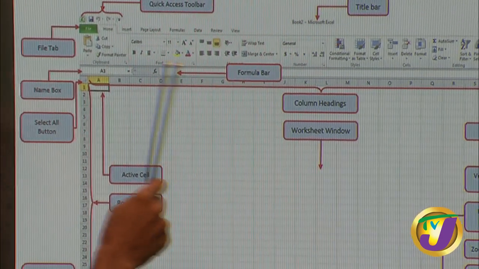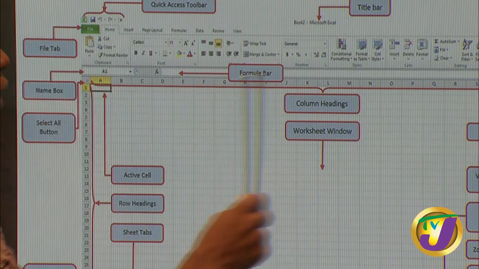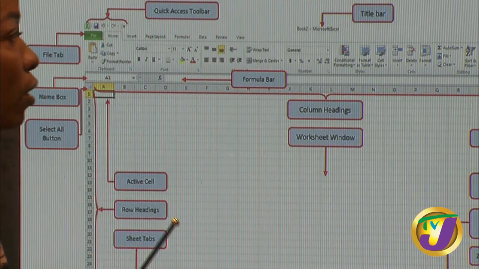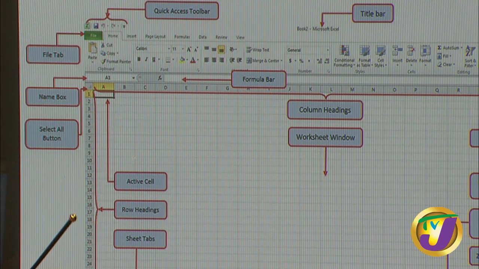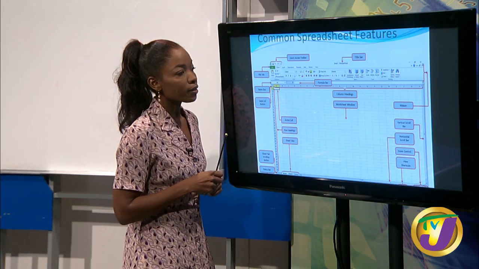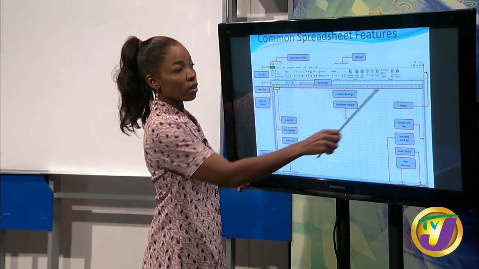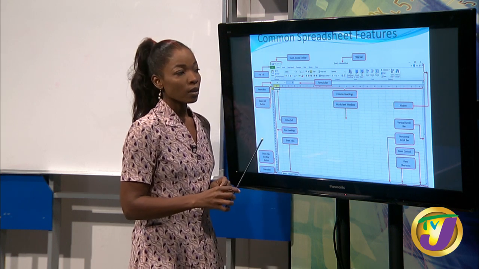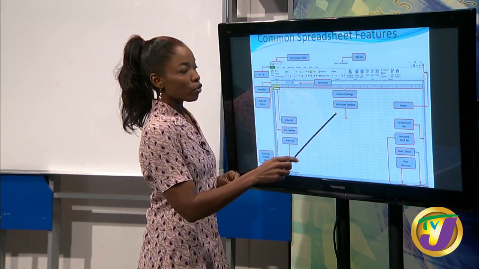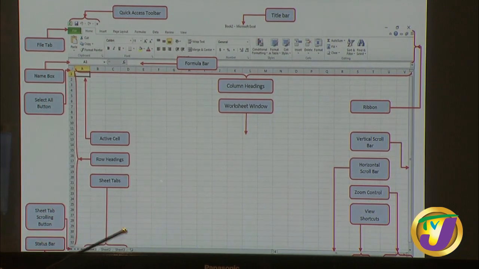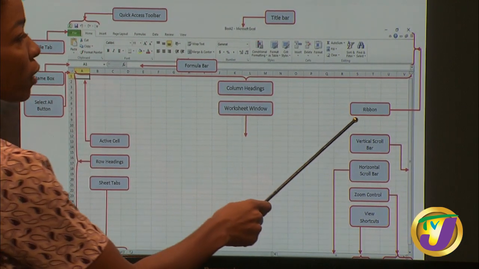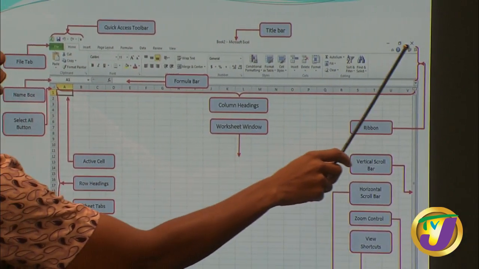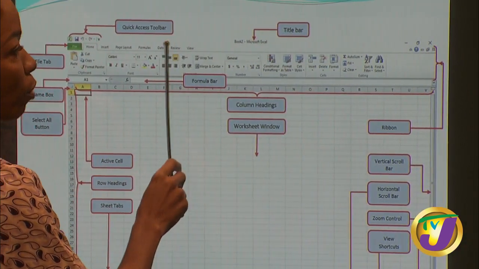Column headings are the letters above, from A across your window. So all of those are the column headings, and they are used to identify, to label, the column that you are currently in. The worksheet window is the window that you are currently using, and it gives you the information as you type across the screen. The ribbon is all that you are seeing above your workbook here. So all of this is called your ribbon.